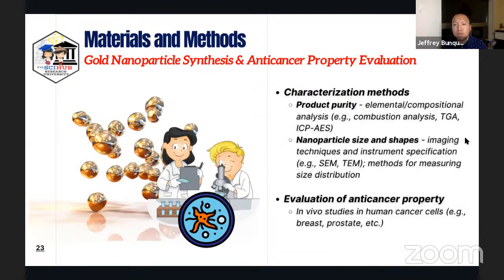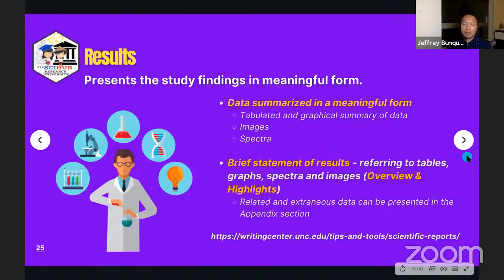And then when it comes to your evaluation, say, of bioactivity, say anti-cancer property, you also have to specify, ano ba yung method of investigation ninyo? Did you do in vivo studies? Anong type ng cells ang ginamit? Or do you use animal cancer cells? Do you use human cancer cells? And even within those types of cells, you have to specify, is it breast cancer cell? Is it prostate cancer cell? So again, mga detalye po kailangan ninyong i-provide sa materials and methods.